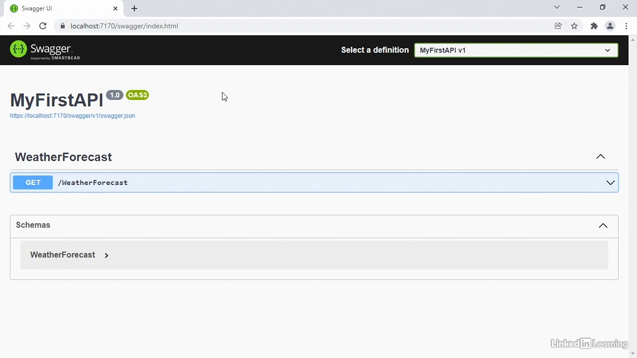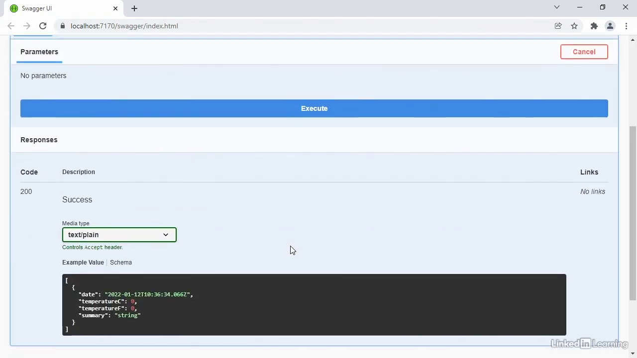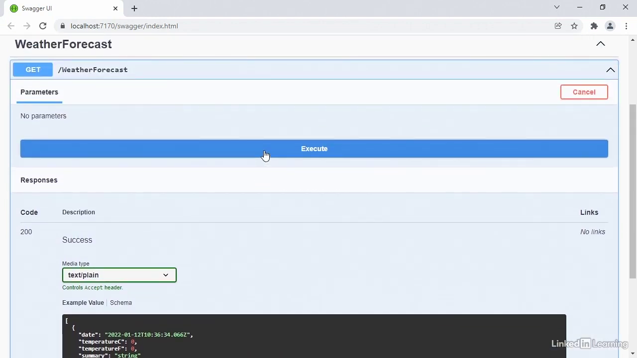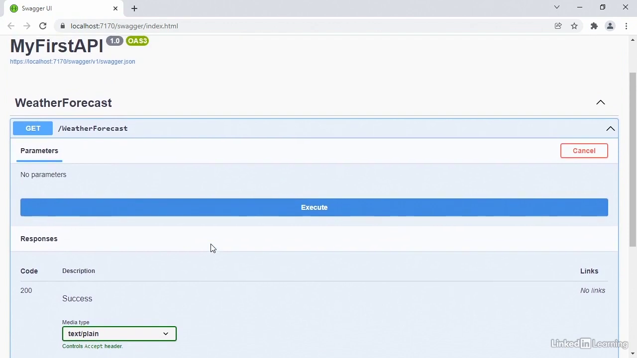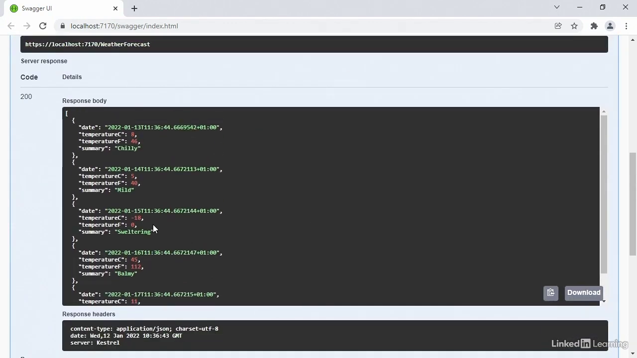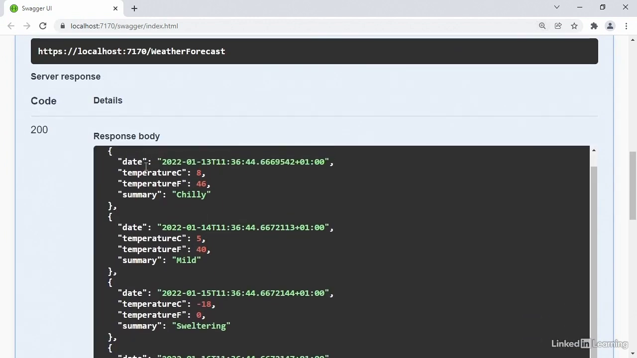And what you get here is a UI, a user interface for the API, because we have one endpoint now, /weather forecast, and we can call that endpoint here. So there's a nice UI, so we can say try it out, and then we can hit execute, and then basically the API is run. So we can try this. And so we get some nice JSON here, and that JSON contains random dates, temperatures, and a summary.